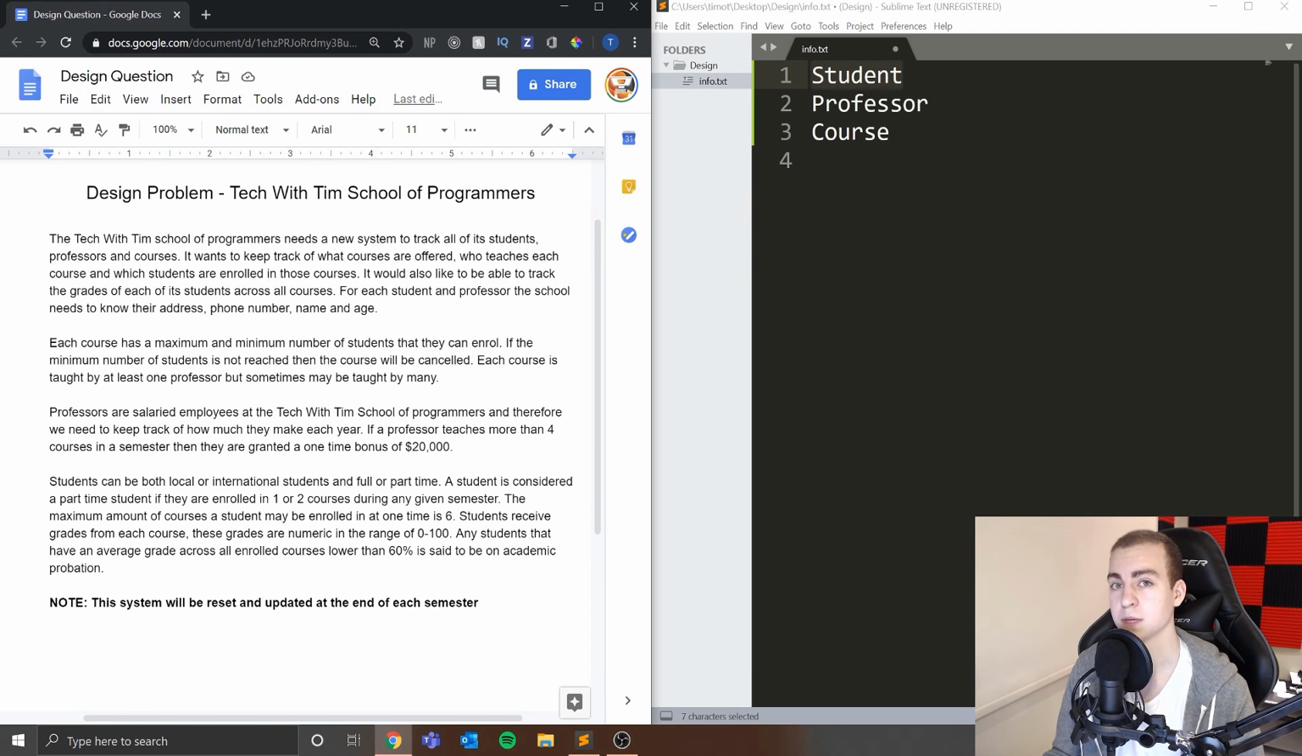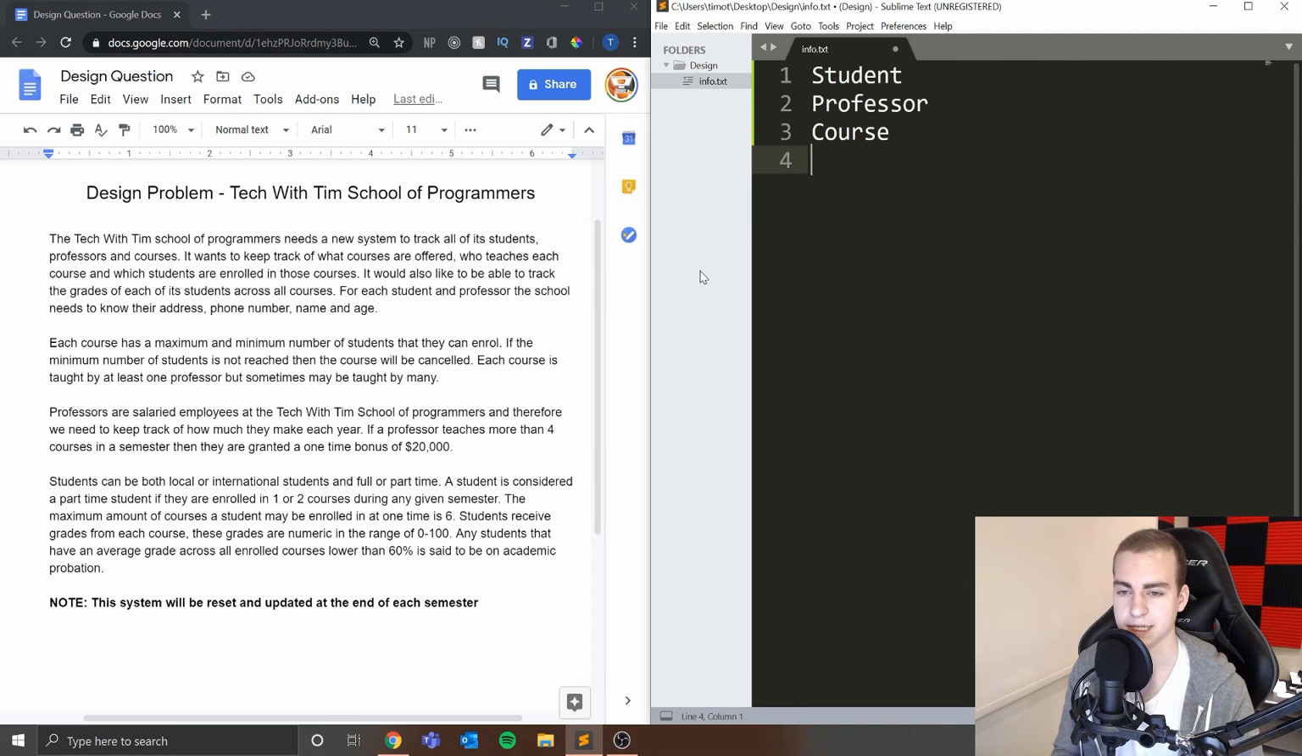Okay, so that brings me to grades. So now I need to keep track of grades. How am I going to do that? Well, we'll keep moving and then we'll think about how that's going to happen. So each course has a maximum and minimum number of students they can enroll. If the minimum number of students is not reached, then that course will be canceled. Each course is taught by at least one professor, but sometimes taught by many. Okay, so that doesn't give me any more classes, I don't think, right now at least.